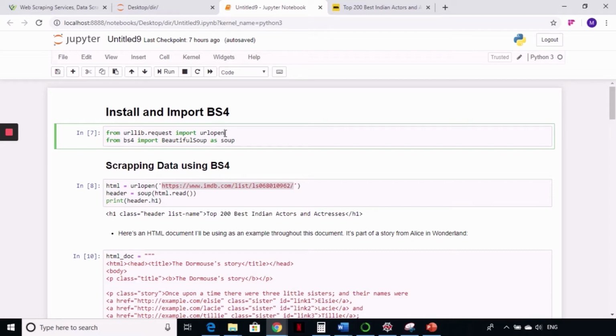urllib itself can be used for web scraping, but it is not a very good library. It does not have much web functionality, and cleaning the data is not easy with urllib. So we will not be using urllib to scrape the data. We're using it only to open our web page with BS4. So import urlopen, then from bs4 import BeautifulSoup.